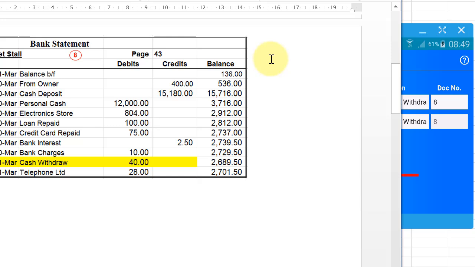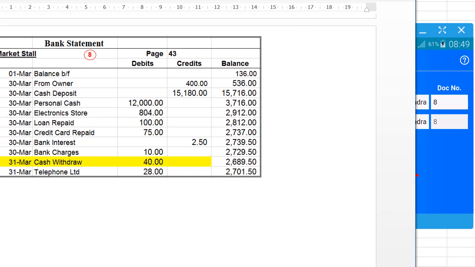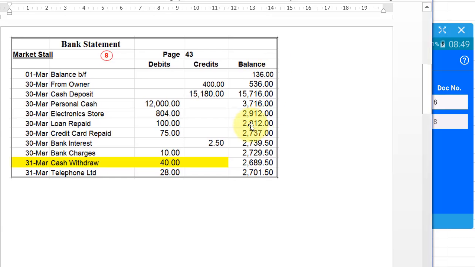Now the bank statement has its number. It's page number 43. That's a good way of identifying. But for the simplest form of accounting, we are trying to use one file for all the filing of documents. And we are generating a single sequence of numbering. The deposit slip was number 7, and this one automatically becomes number 8.